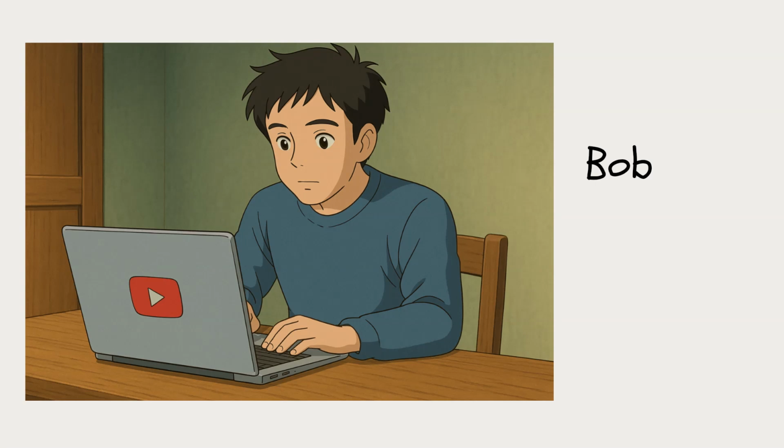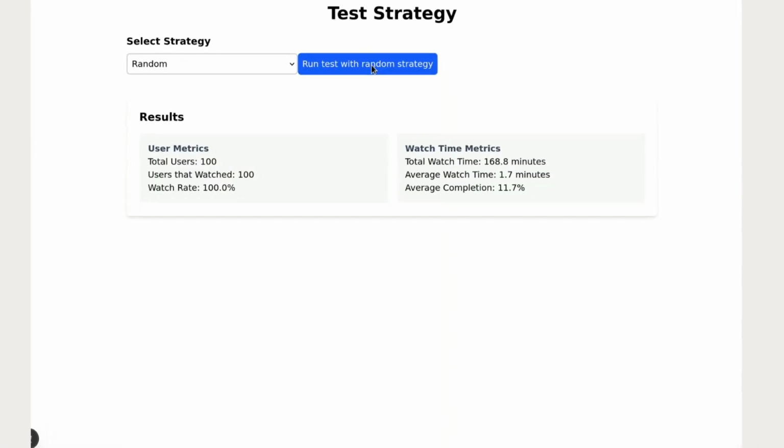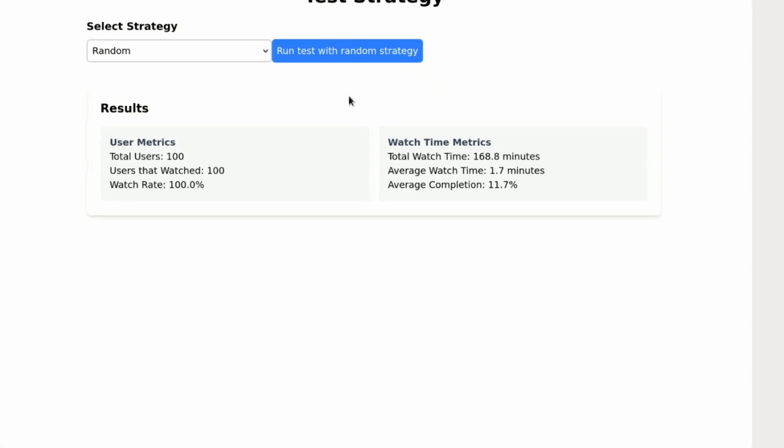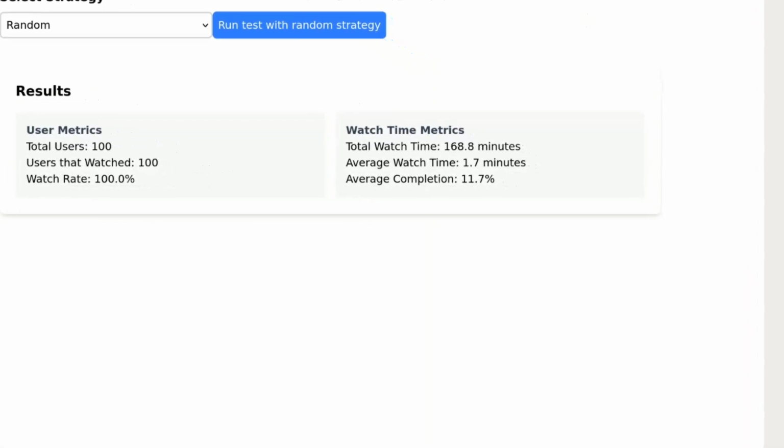But if we only test this with Bob, we'll never know if the recommendations are good or if the algorithm just got lucky. So I made this dashboard where we can test the recommendations with 100 users at once to see how well the AI does on average. And right now, yeah, it's really bad, but that's just because we haven't trained it yet. So to actually train the model, we are going to use something fancy called embeddings.